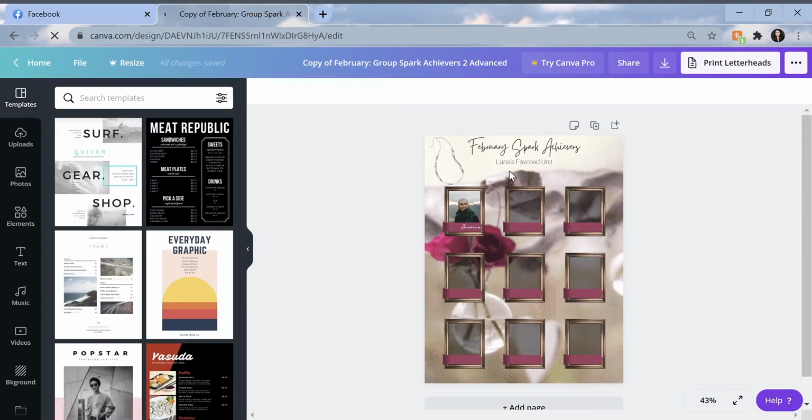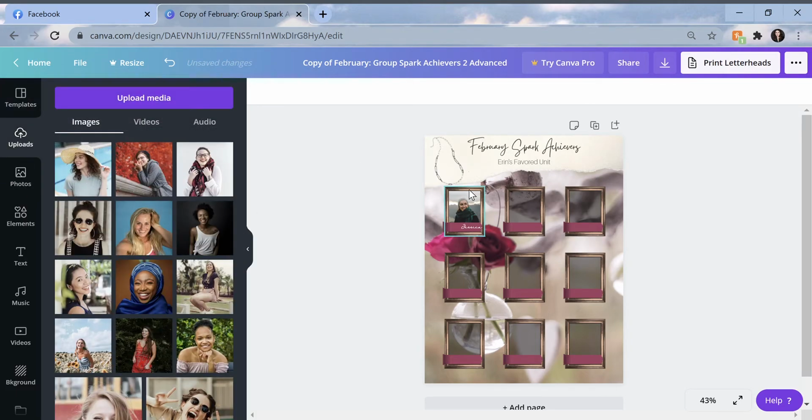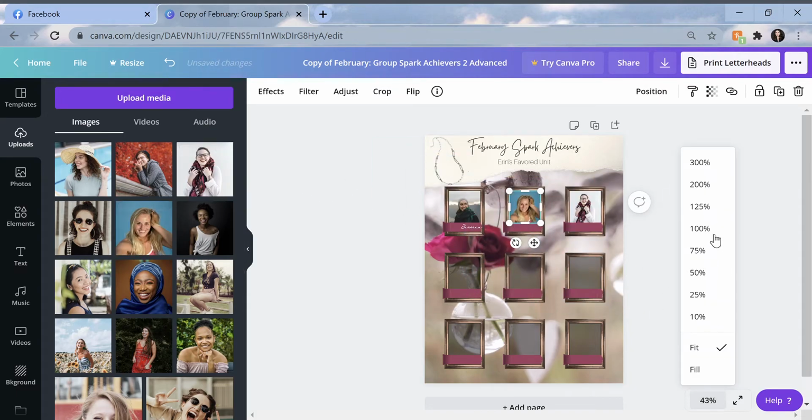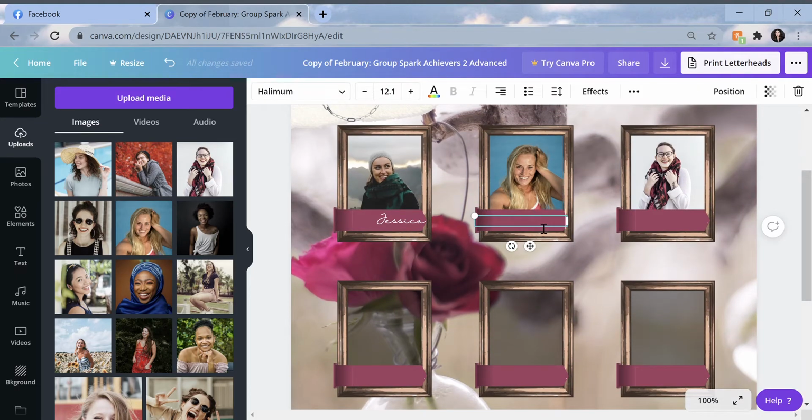So when I'm in the advanced version, change your name first. All right, so when we do the advanced version, I still have it to where you can edit just the things that you need to. So for example, you can put the pictures in like that, and then you can change the name just like you normally would.